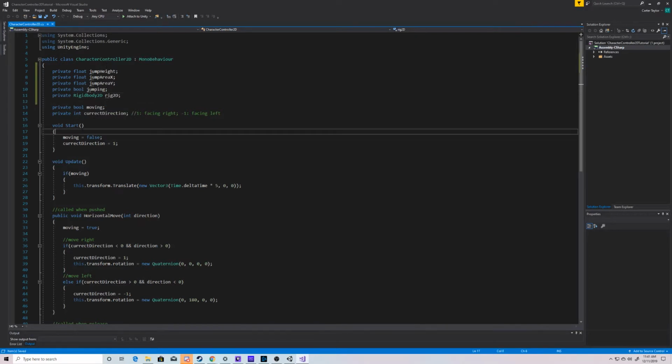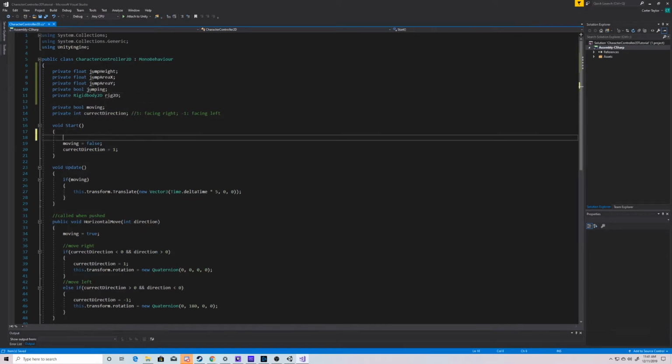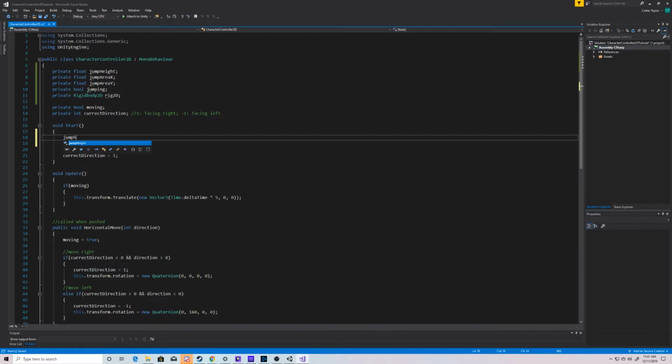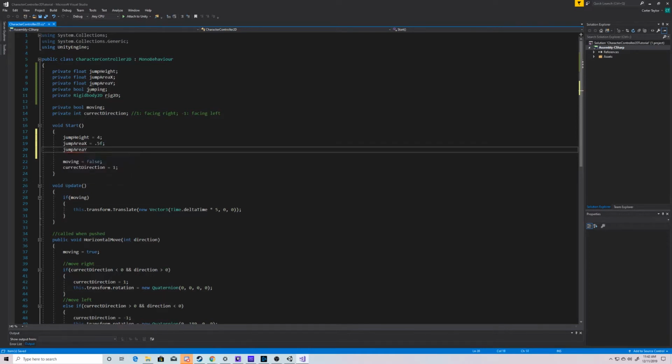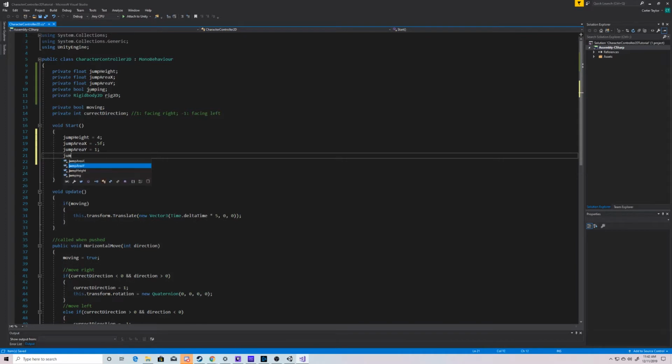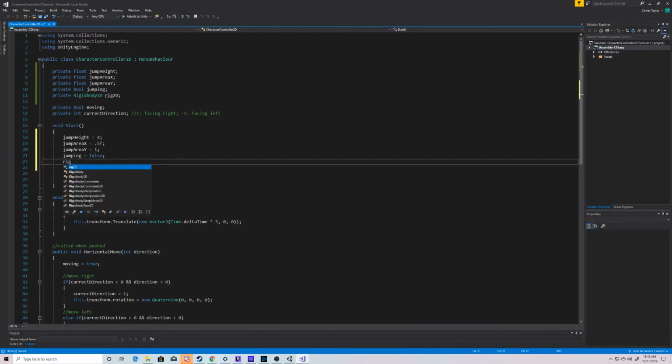So now that we've listed out all the variables, we'll go into our start function and go ahead and initialize those. We'll start with our jump height, which will make 4. Then we'll do our area X, which we're going to make 0.5. Then we'll do our area Y, which will be 1. We'll make the initial boolean of jumping false, as we'll be on the ground to begin with. And then finally, we'll just go ahead and get the component of our rigid body.